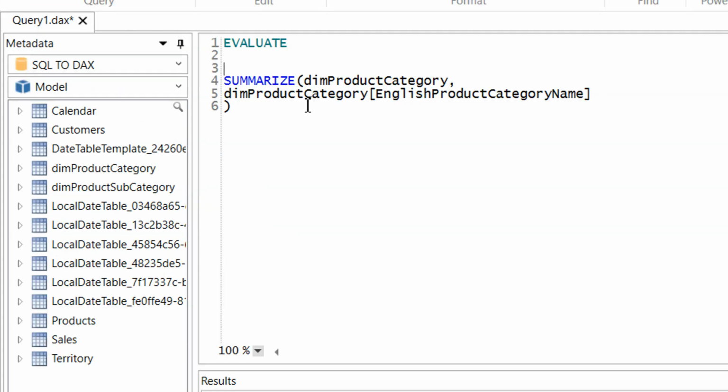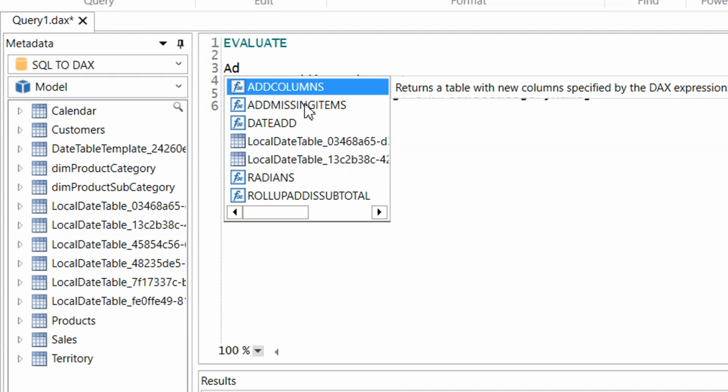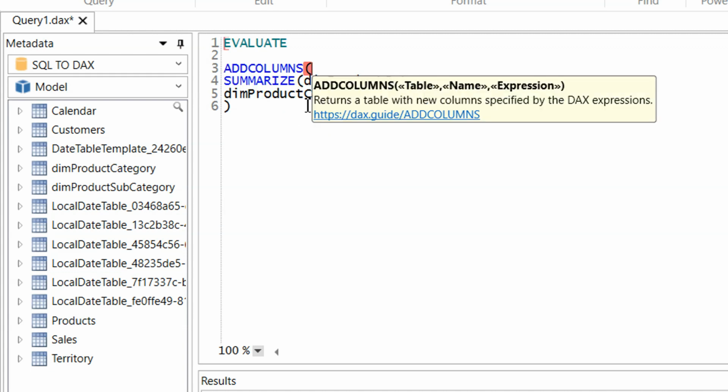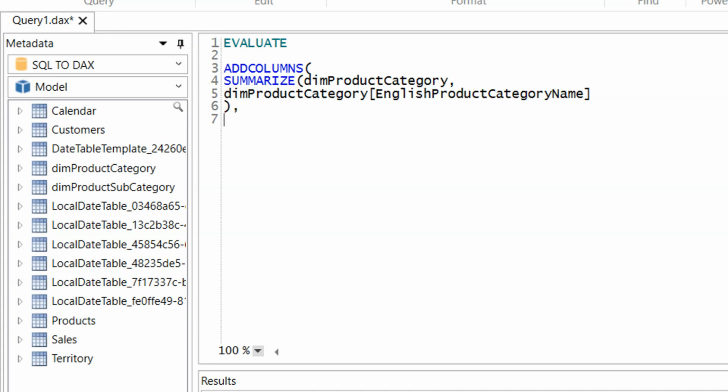So now I have to add one more column. So what I can do is I can write add columns, and add column needs one table name. So this is the table. This expression returns one table. And then the second is I need another column like sub categories count, and then I need, because now I'm using add column, I need a relationship between dim product category and dim product subcategory.